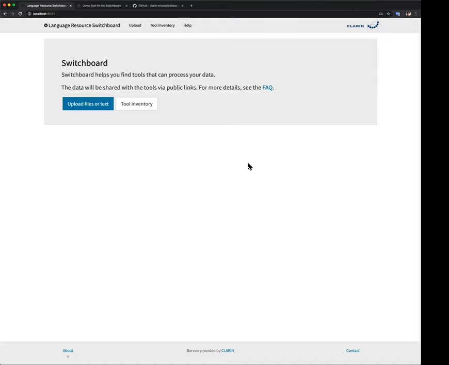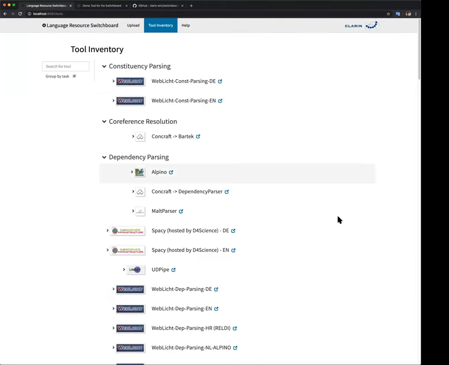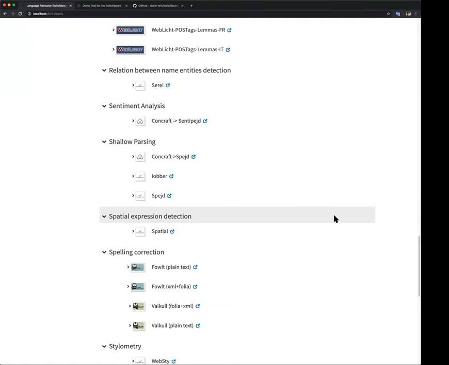Okay, so I'm Emmanuel Dima from the University of Tübingen, and I'm currently the main developer of the switchboard. And I will show you how to connect your tool to the switchboard. The switchboard, as you know, has this list of tools. So if you want to see your tool here, this is what you're going to learn right now.